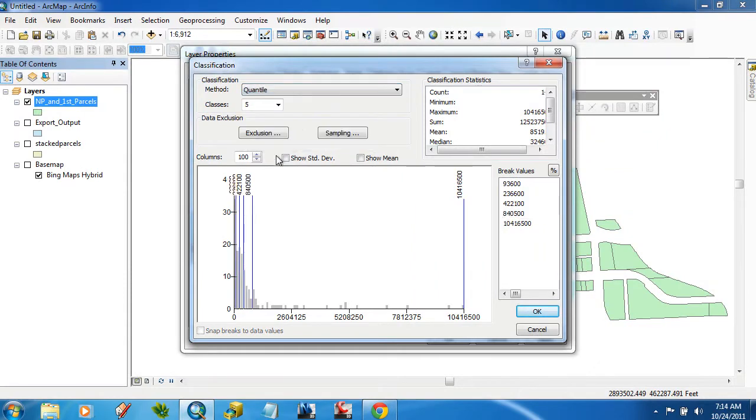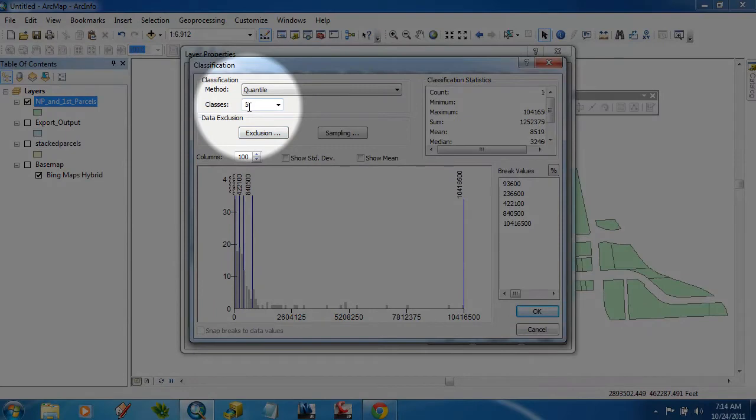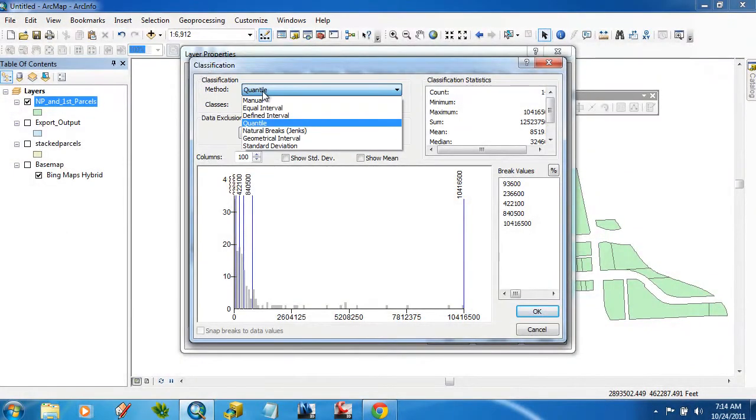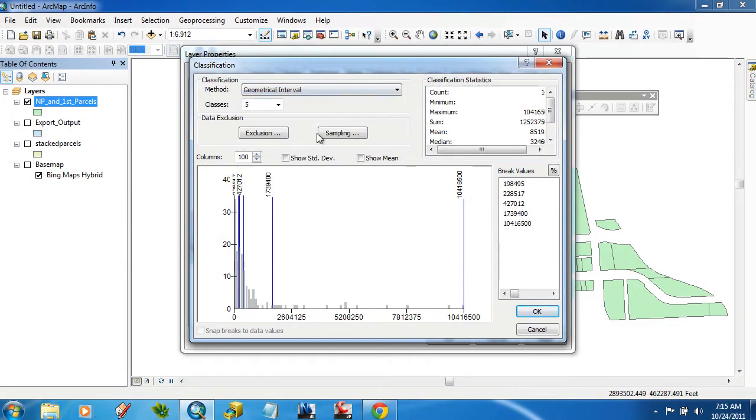The quantile breaks things down by percentages. So the first 20%, second 20%, etc. And natural breaks we already looked at. Geometric interval, you know what, I'm not even quite sure what that means. But I would recommend you either want to use equal interval or the natural breaks.